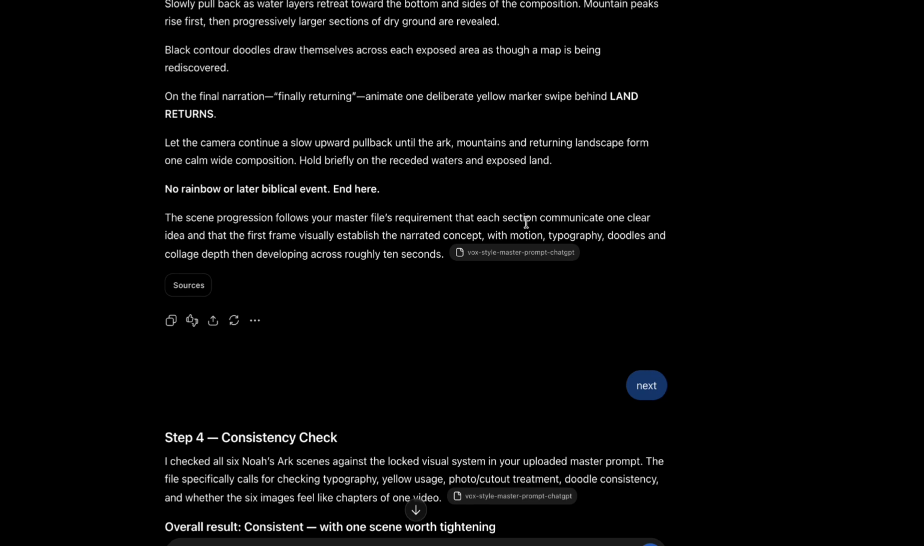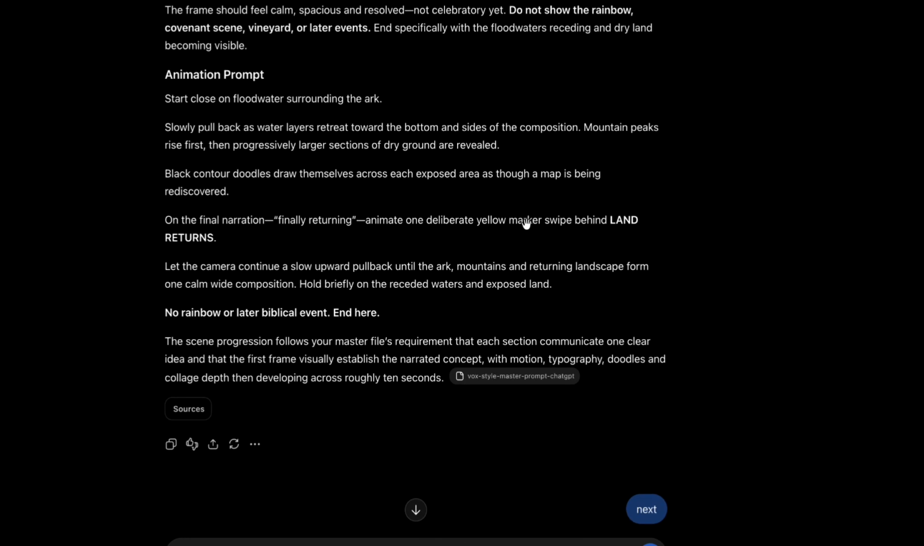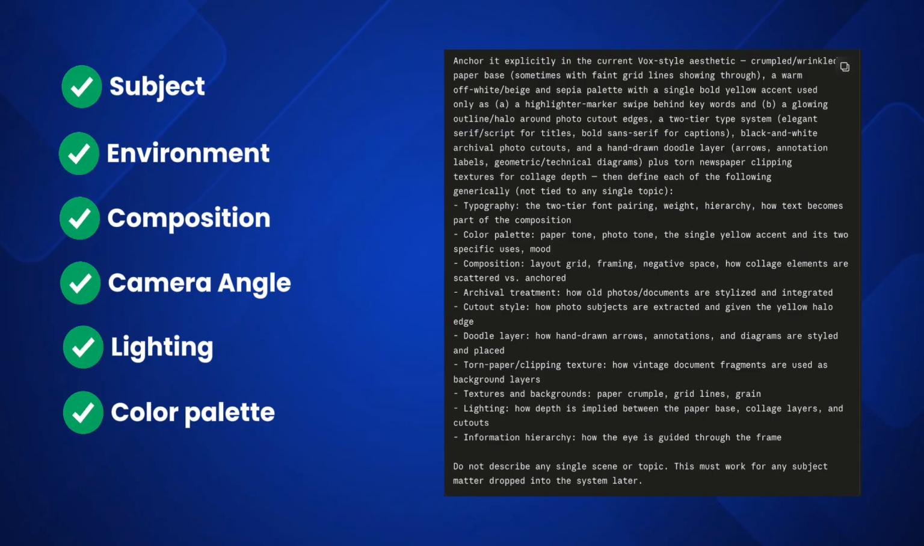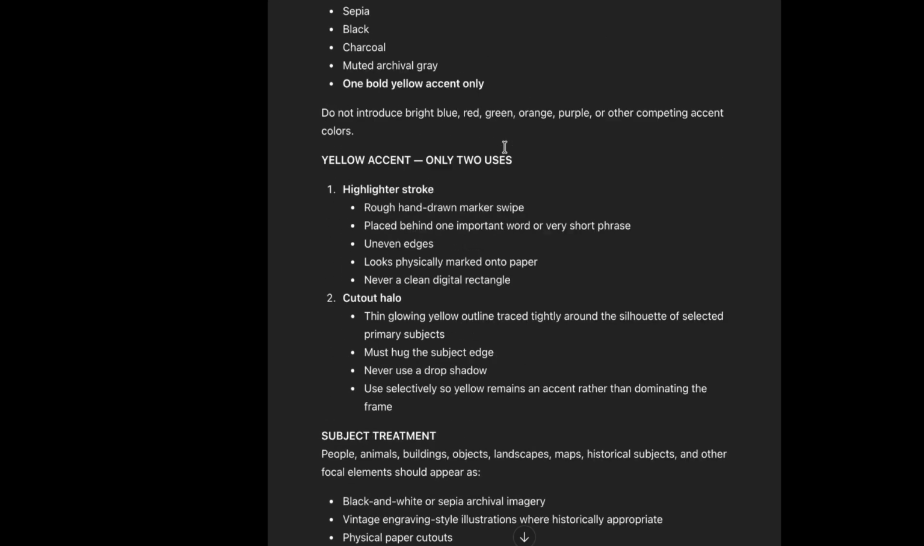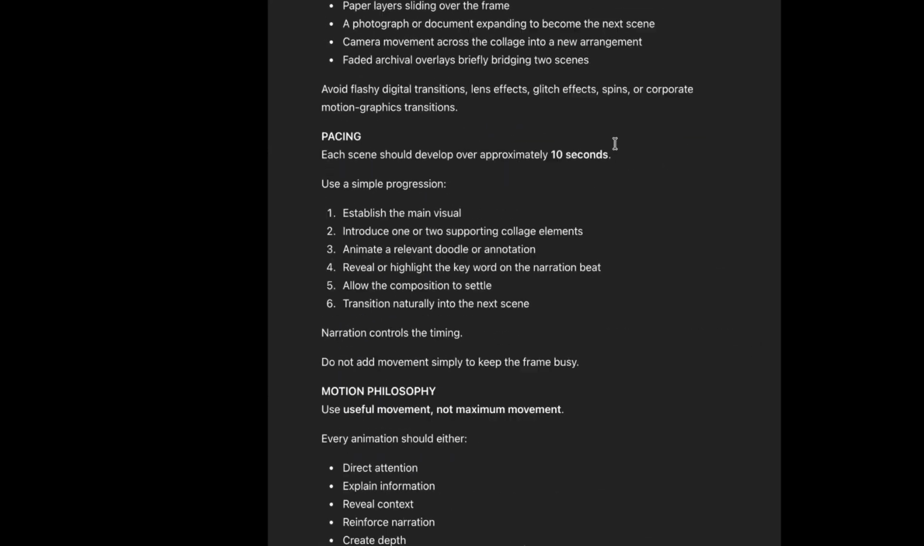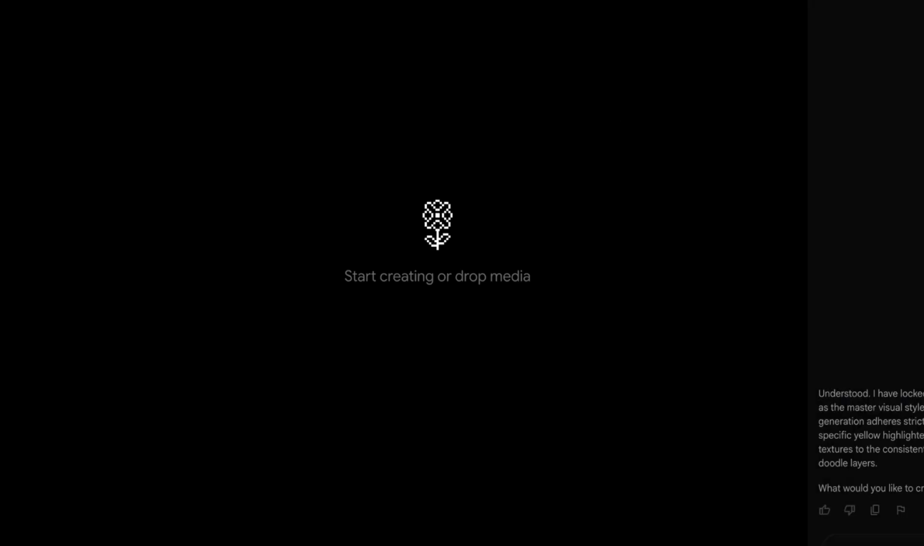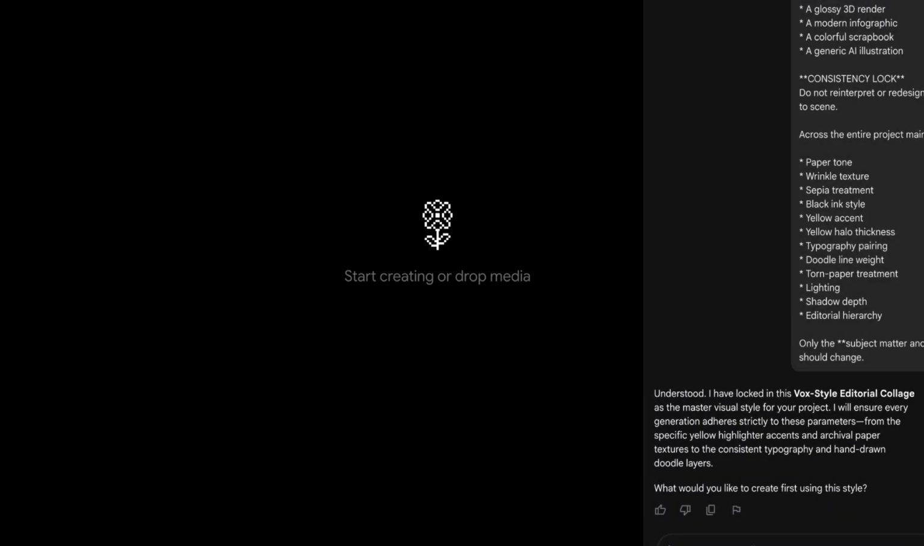The master prompt will then produce a numbered image prompt for every scene. Each prompt includes the subject, environment, composition, camera angle, lighting, color palette, and important factual or historical details. The master style instructions are also included, helping all the images maintain the same recognizable appearance. Once the image prompts are ready, we can move to Google Flow.